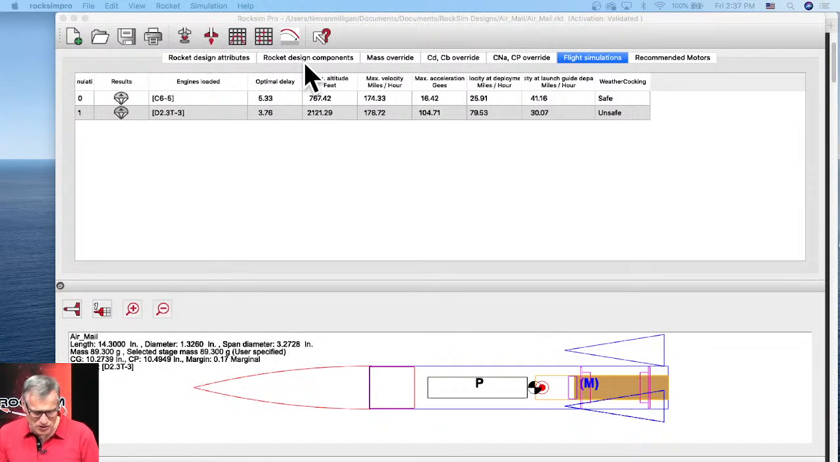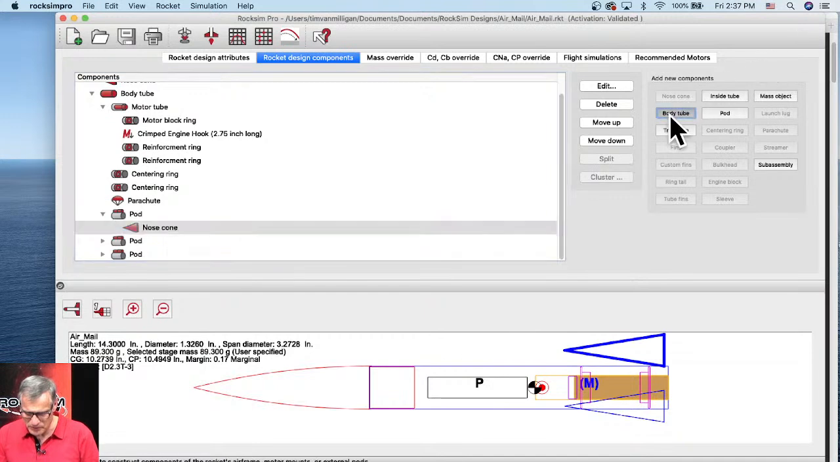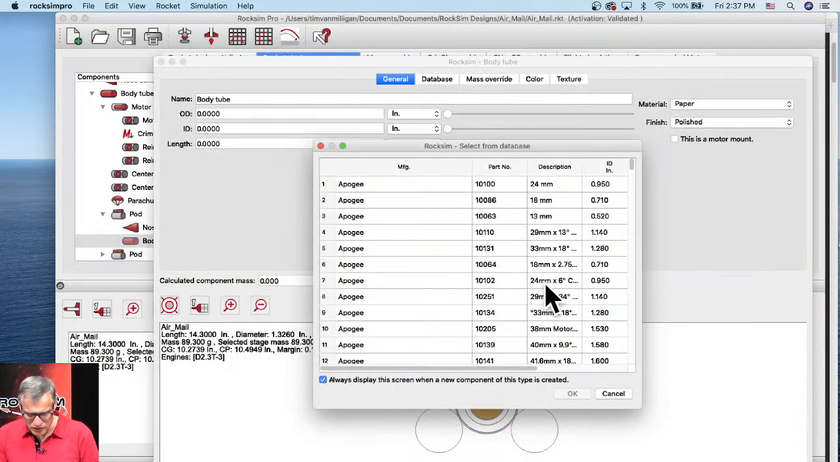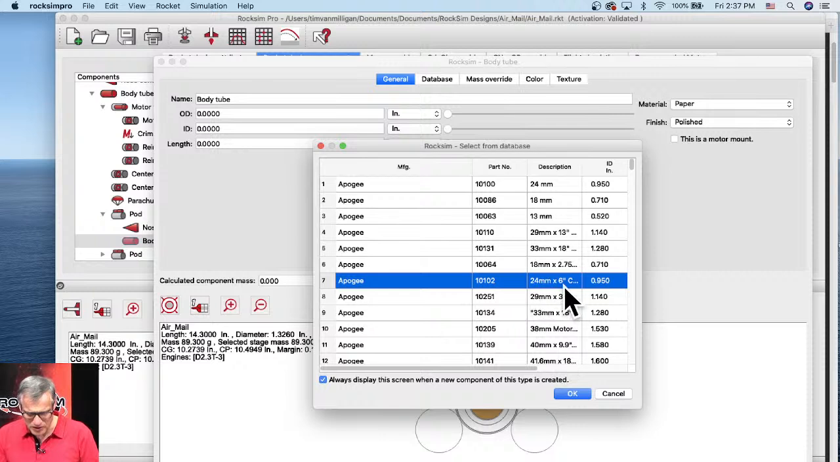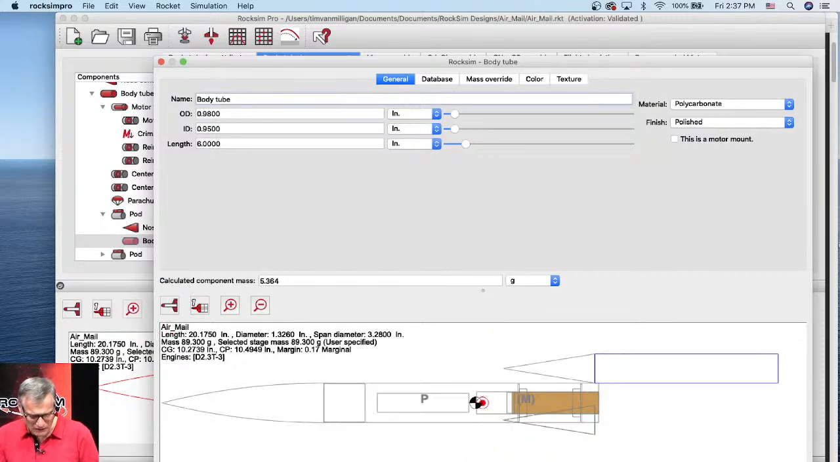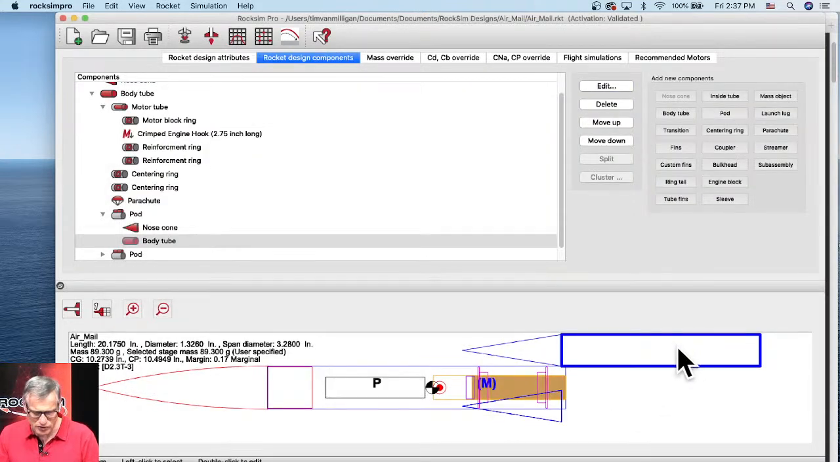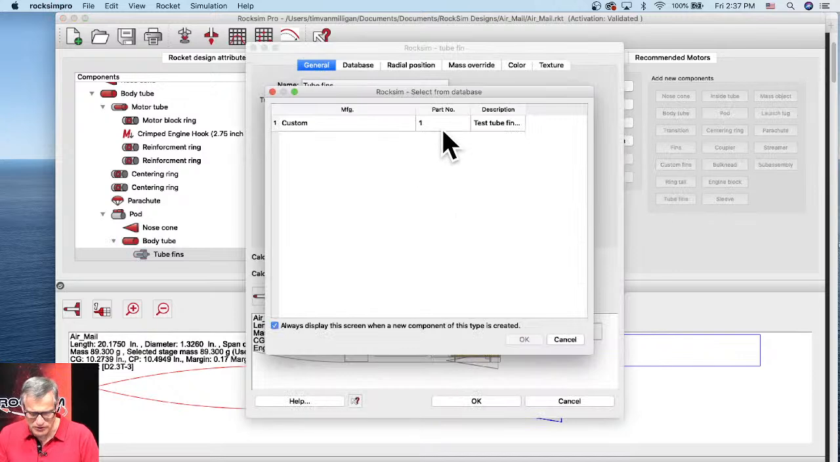So let me go to these nose cones here. Let's add a body tube to that. So we need a 24 millimeter diameter, and this is going to be 6 inches long. And let me go to side view. So there is the rocket. And if I add a tube fin to that body tube, before there was a bug, and we think we fixed it.